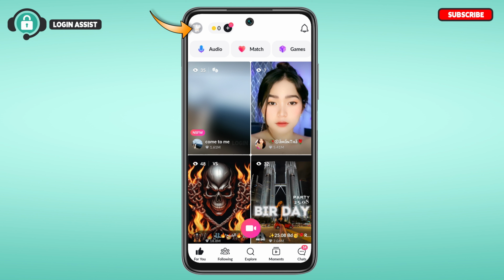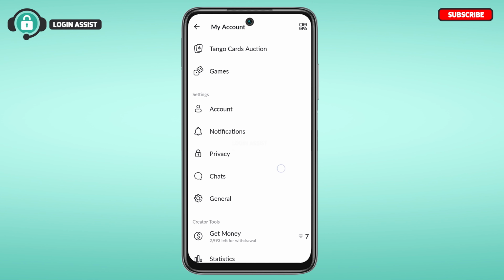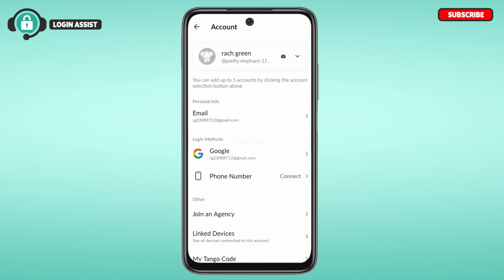In this interface, at top left corner of your screen, you'll be able to find the profile icon. Tap on it. Now, after you do that, you'll be led to the My Account interface. You'll be able to find various options over here. Under the section for settings, at first, you'll be able to find the option for account. Tap on it. Now, after you do that, you'll be led to the account interface.